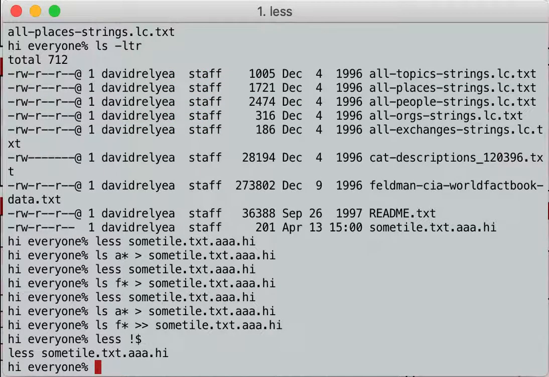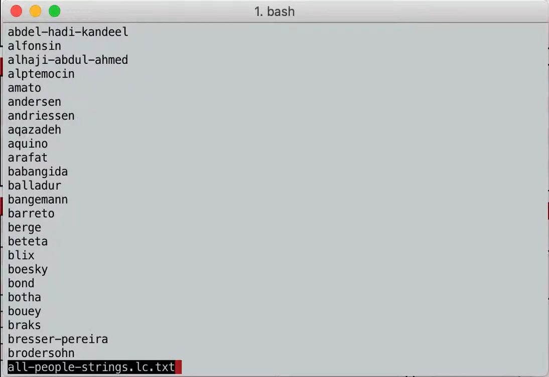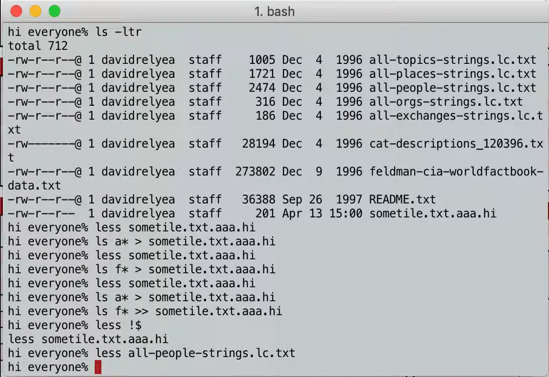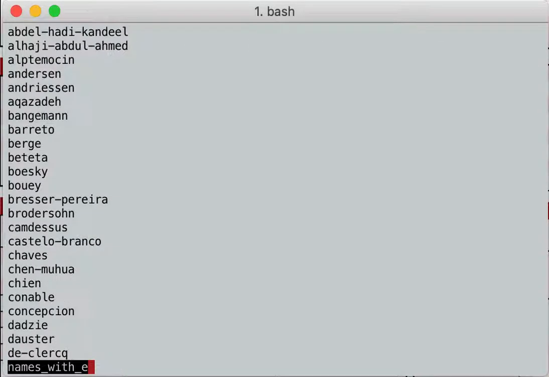So there, now you know how to write things out to files, which is, of course, incredibly useful in Unix. For any reason, you will need to write things out to files. So, for instance, what if I'm going to look in all people again? What if I want people whose names have an E in them? I can grep E in all people into names with E. And I less that file. Boom, and all of these names have an E in them.